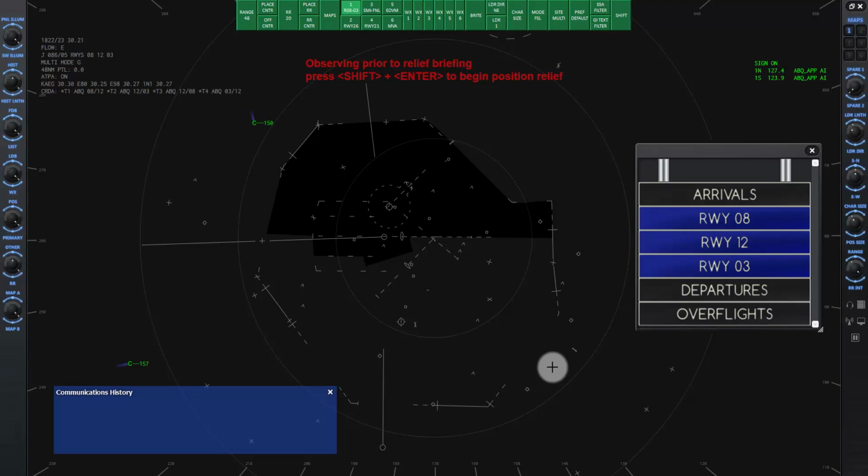Albuquerque Airport is VFR, operating east flow. Altimeter is 3021, fully staffed. Runways 8, 12, 3 in use. Okay, your scope.